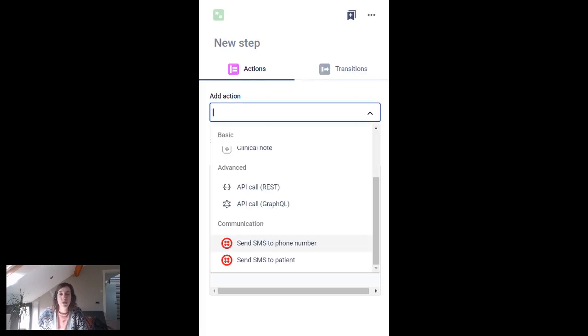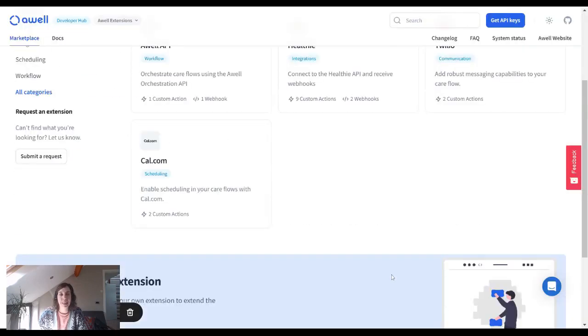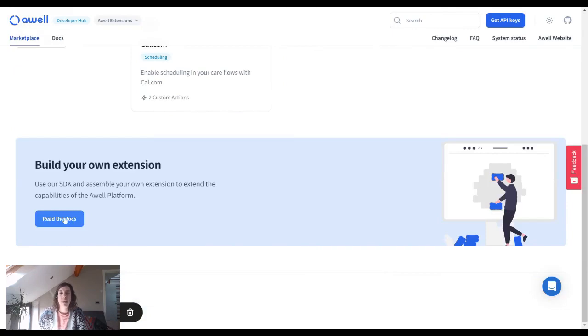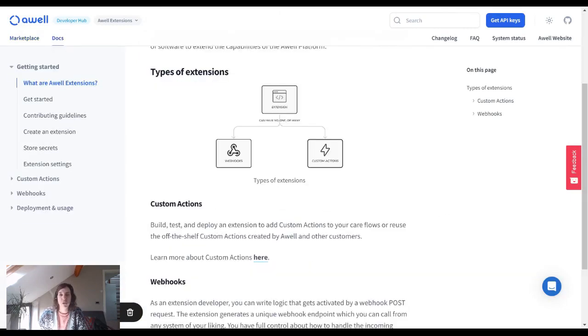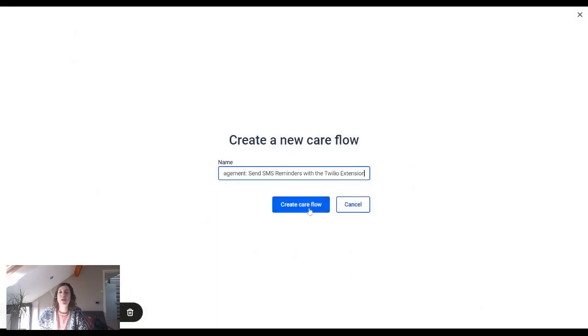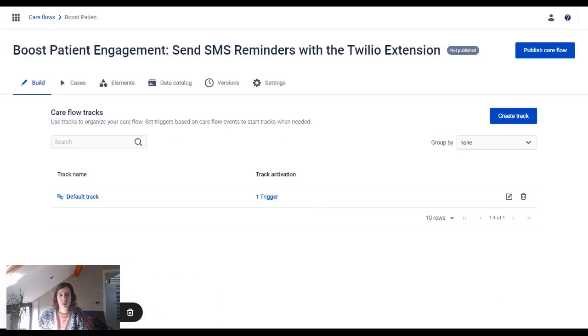You can even contribute and build your own extensions to extend the capabilities of the Awell platform and connect to your own system. Develop once and provide your clinical and product teams with the power of custom actions to use whenever and wherever they like in their Careflow design. We'll now dive deeper into the details and co-build our new workflow with the Twilio extension.